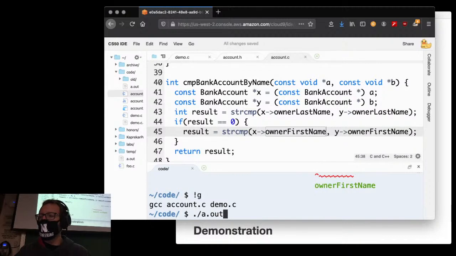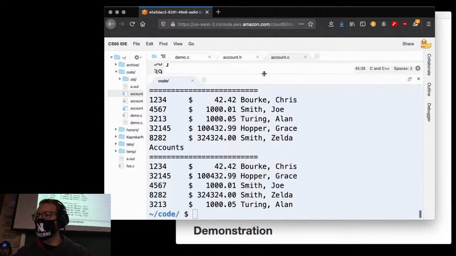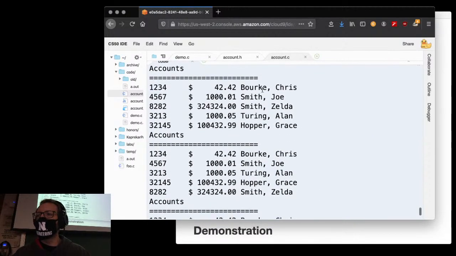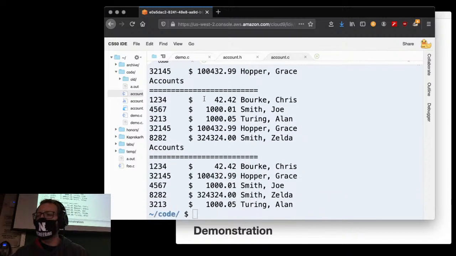All right. Let's run that again, and I'll expand it out here to see. There's the original ordering. There's the ordering in ascending order by balance. And there's the ordering with respect to names. Burke, Hopper, Smith, Smith, Turing. But then the Smiths are broken by their first name. Joe comes before Zelda.